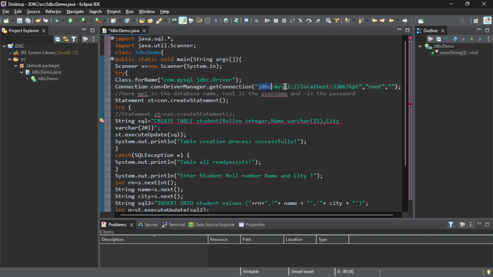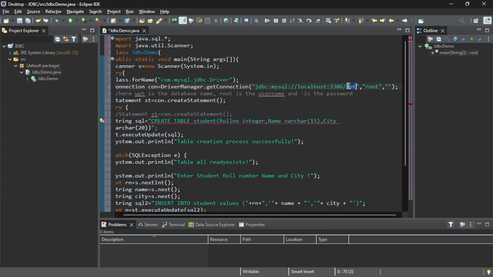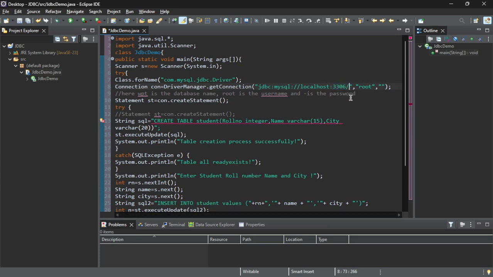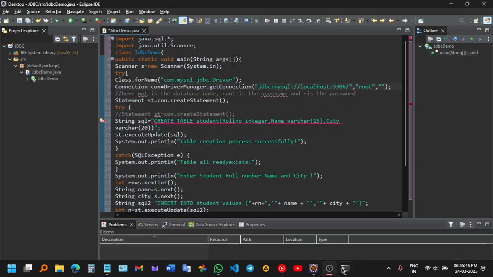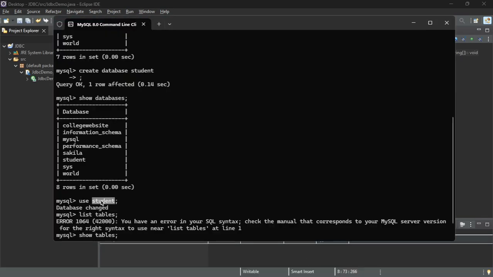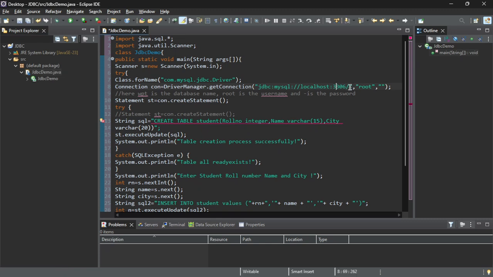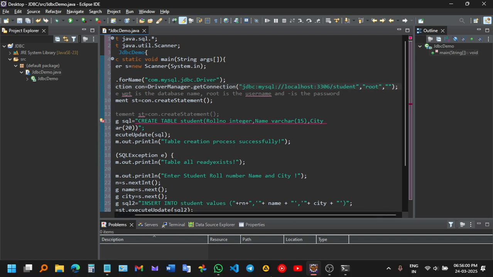Now, to actually know which database server to use, we write jdbc:mysql://localhost. Then the number would be 3306. This is the default for all systems. Now, this should be the database name. What did I create? I created the student database. So I'll write student over here. It can be anything.